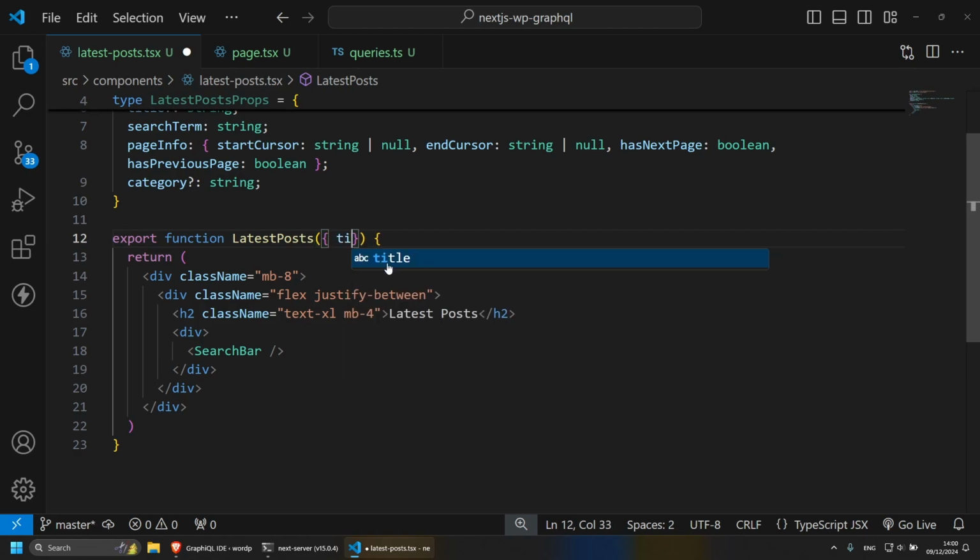Now we can grab those post props, and from here we're going to have a couple of parameters like the title, the post, the search term, the page info, and the category. And to add the props, we can do them after here, latest post props, like so, and that's it.